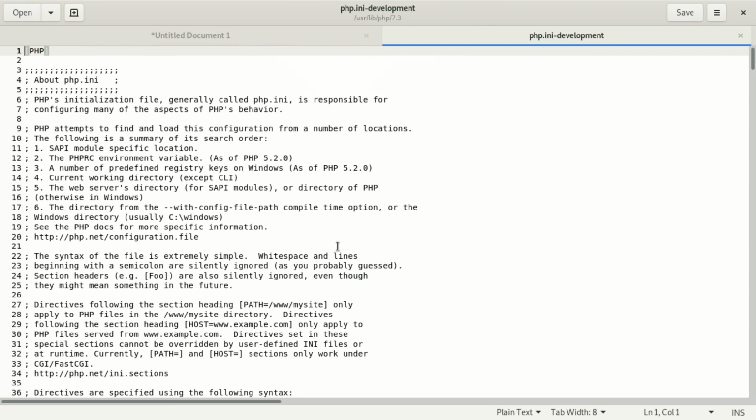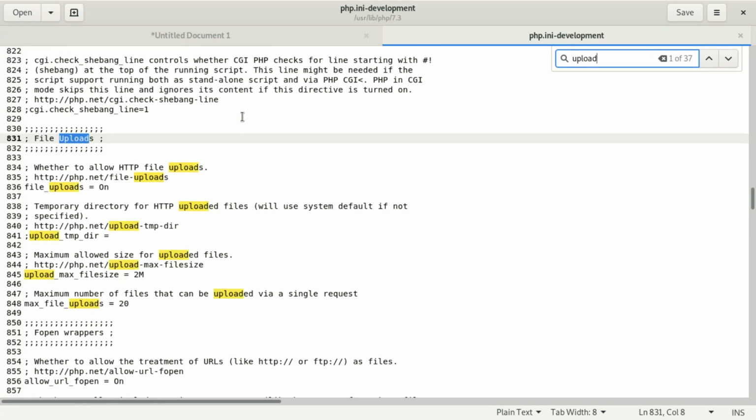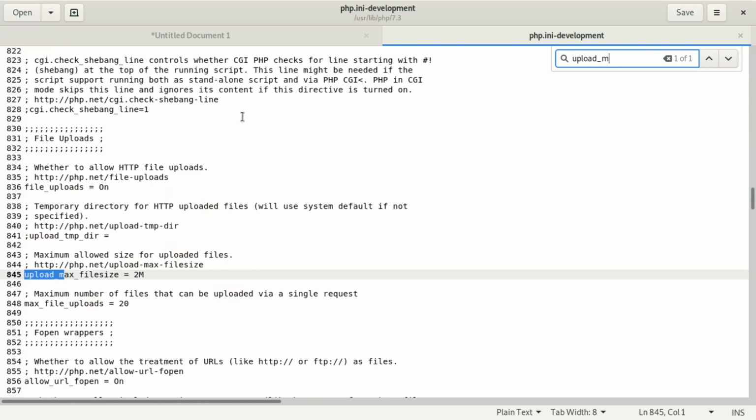Wanna see if we can look for a line called post_max_size, or upload_max_filesize. Try to find upload_max_filesize. Yes, so this could be our major problem. So what we're gonna do here, we're gonna increase the file size.